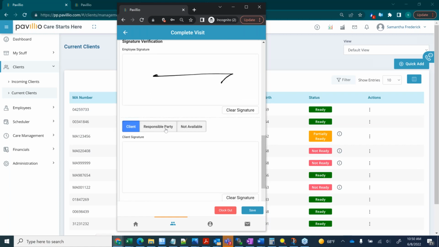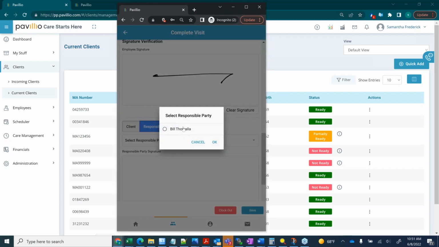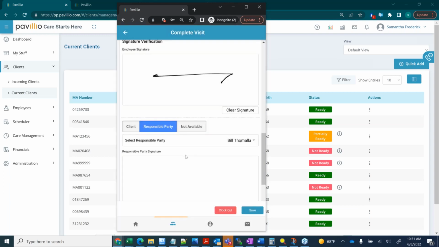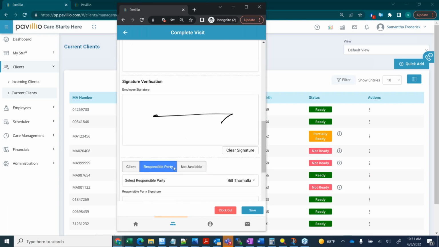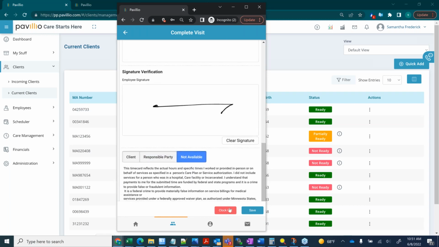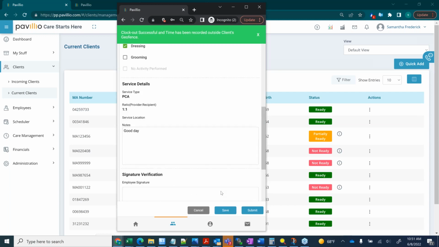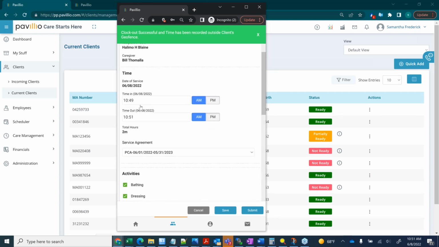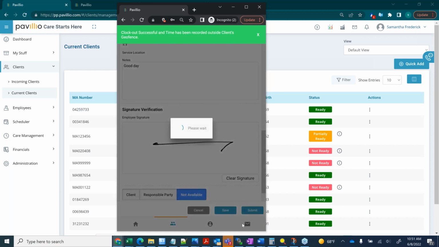Also, if the responsible party is present and wanting to submit that time right away, they can select the responsible party option here, and they can select which responsible party if there are multiple. I'm going to say Bill, and then he can sign off, and again you have to enter that 4-digit PIN number. For demo purposes, I'm going to say not available, so we can take a look at the responsible party view as well. I'm going to clock out, we'll end the visit, and then once you're completed here, it gives you the stop time, so you can make adjustments to that if needed, and then you will submit this as your time entry.